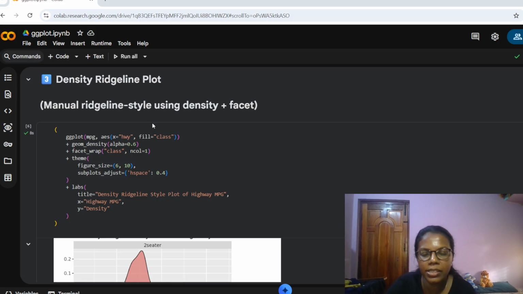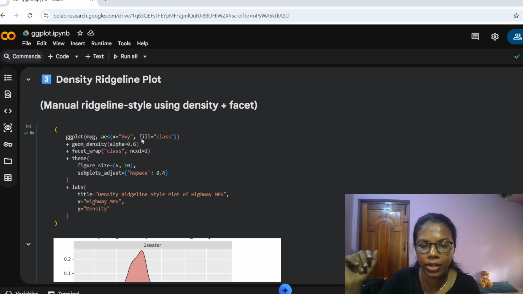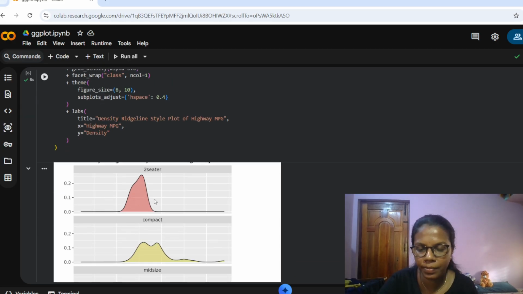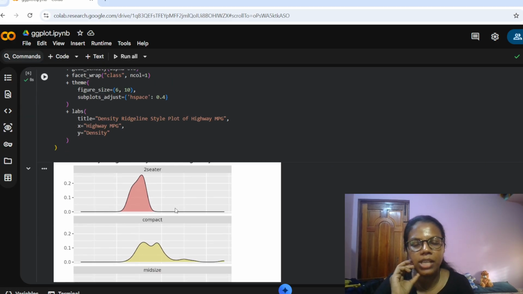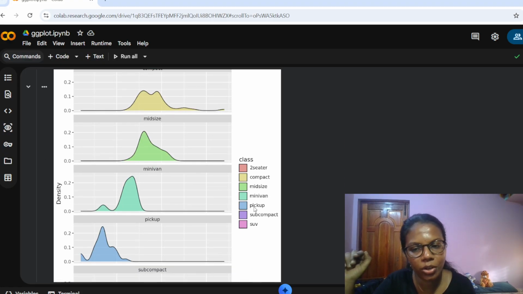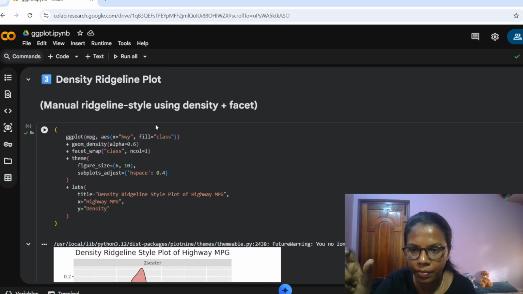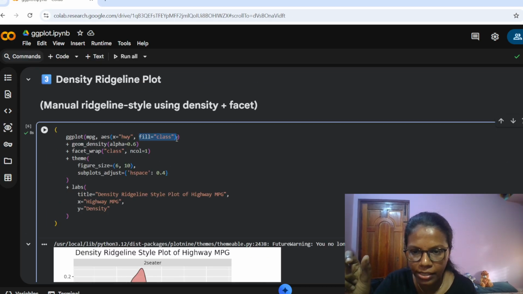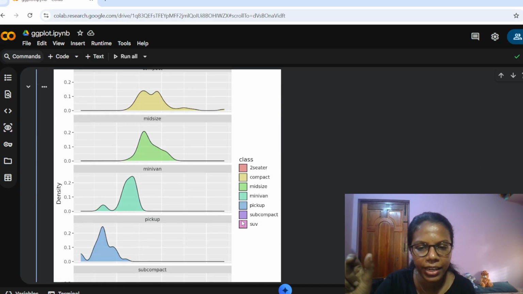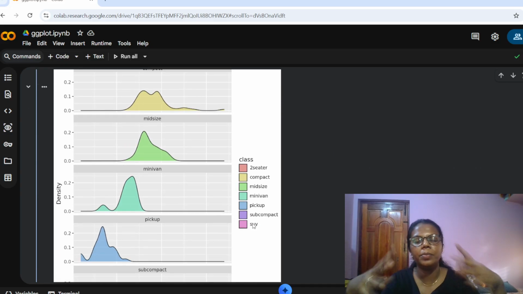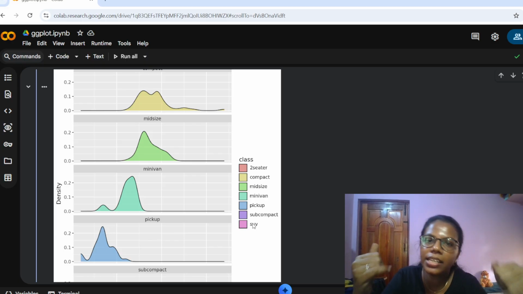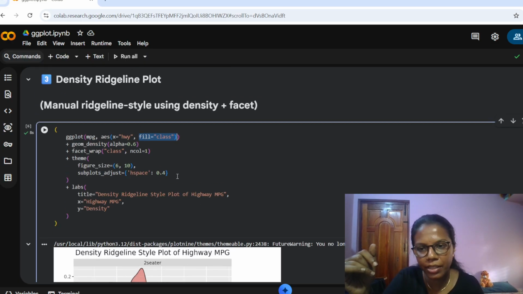Then I'm giving labels, the title, and what I need to plot in X and Y. So let's see the output of the chart. See, it created multiple charts as I already mentioned, and everything is of a different color. The fill equal to class that I've given here is because I want every class to be of a different color, so it can be easily categorized and I can easily understand the data. That is why I'm giving it in this way.